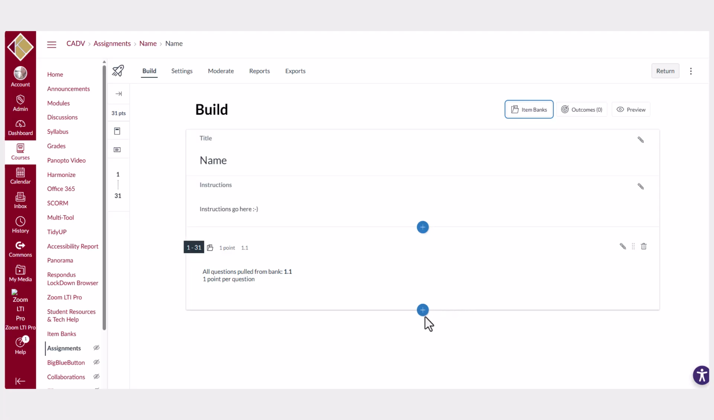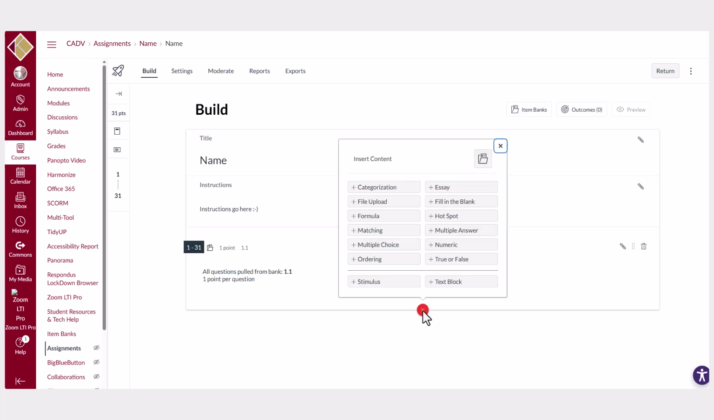To add questions yourself, click on any of the blue circles with the plus sign in the center of the build screen. A window will appear with the types of questions you can add, including multiple choice, true-false, matching, multiple answer, ordering, categorization, file upload, fill in the blank, and more. If you simply want to provide text with no questions attached at some point inside your quiz, such as a reading passage that subsequent questions will refer to, or additional instructions for your student, select Text Block.